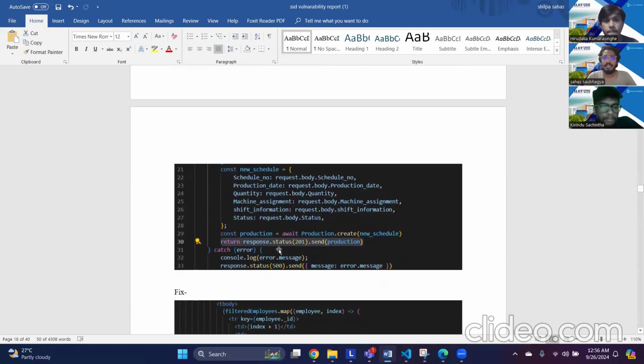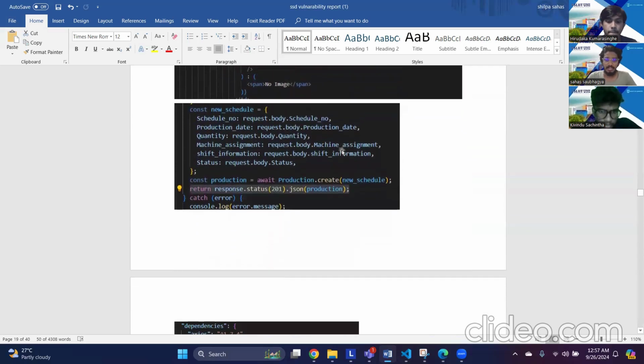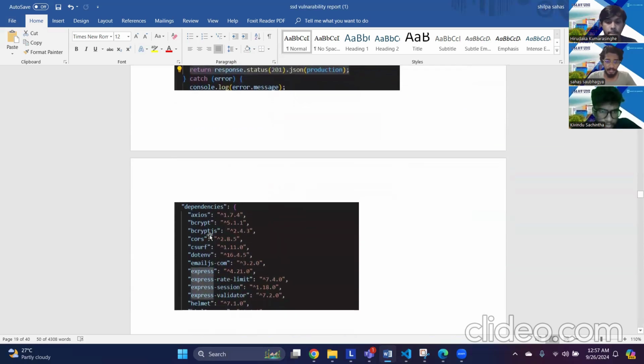Another vulnerability we caught is that responses are sent, and in those responses there is data being passed. If someone catches that, he can get that data, so we sanitized that as well. These are the fixes I have done to prevent those things. I have updated dependencies as well.